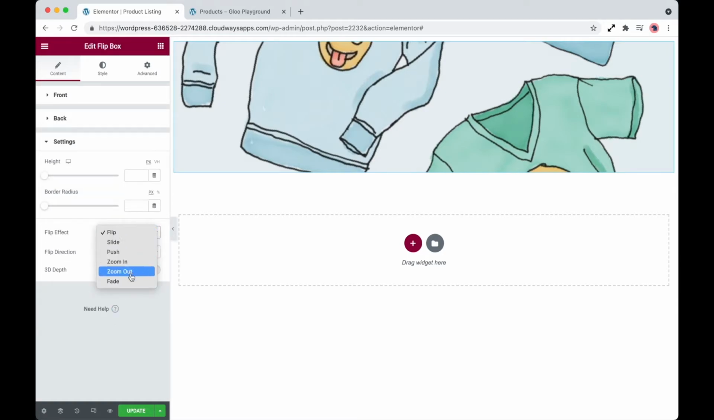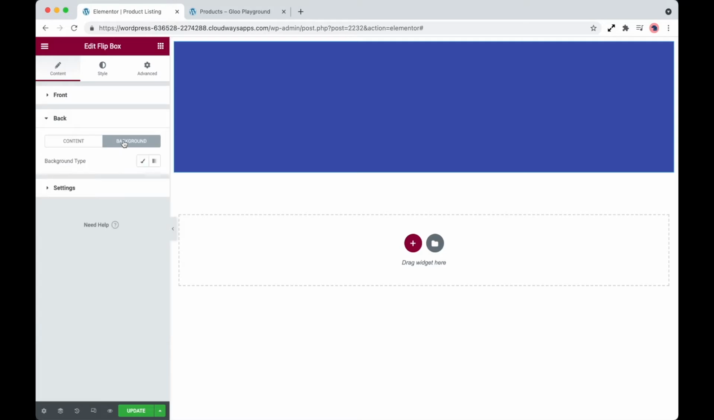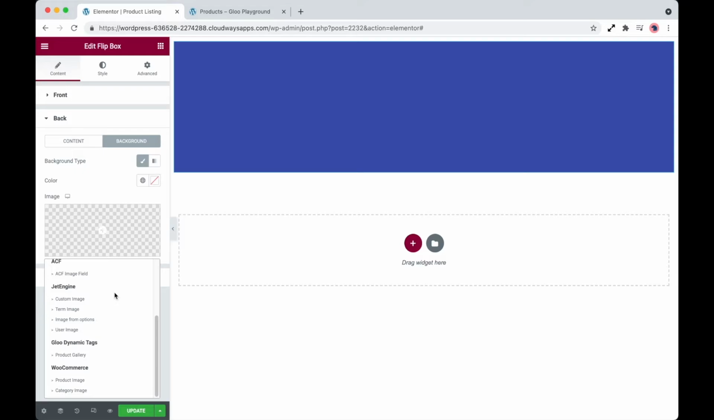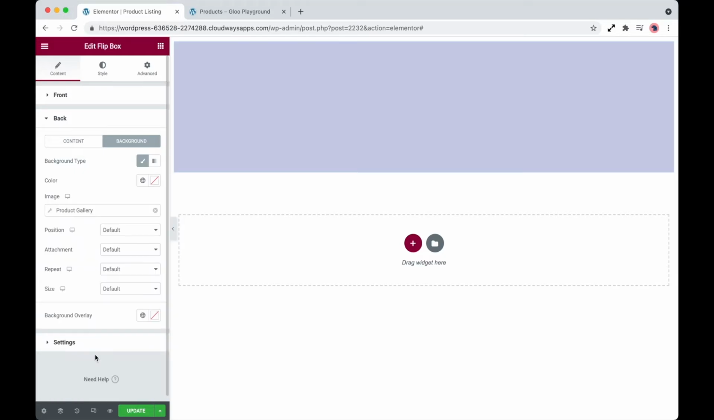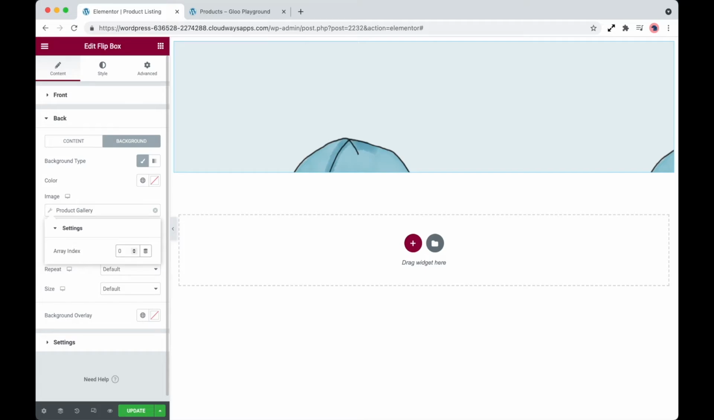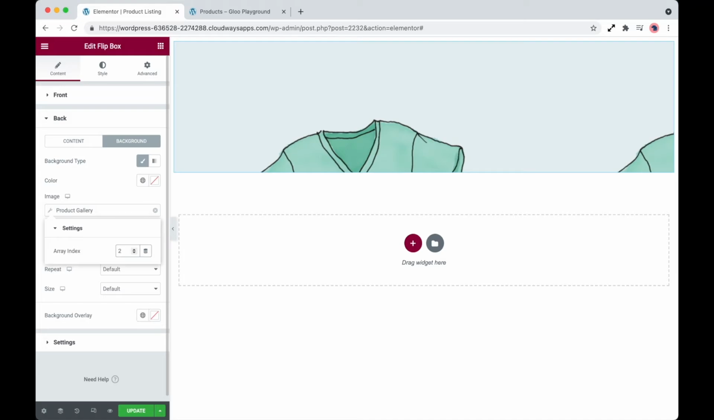Let's take a look at the settings. Let's change this to fade. And if we go to the back, again, let's remove this information that we don't need. And then the background image is going to be the classic image, dynamic tag, and then we're going to take a look at product gallery. What this allows us to do is select an array index. So what the array index is, it just allows us to cherry pick the image that we want from the products gallery. So an array will always start with 0, which will be the first image. So as you can see, the first image appears. And then if we select 1 or 2, as you can see, it's selecting the correct images.